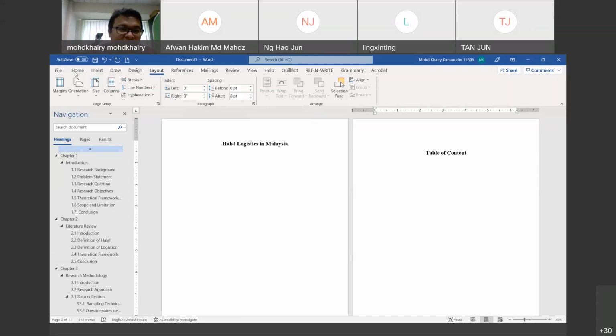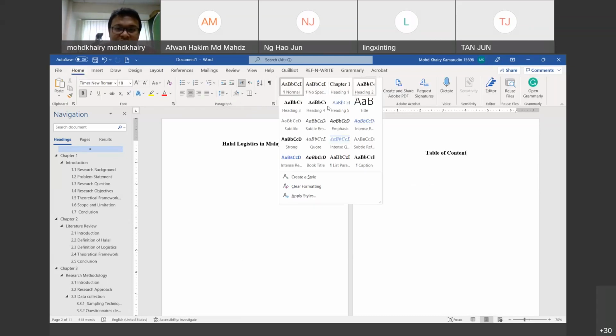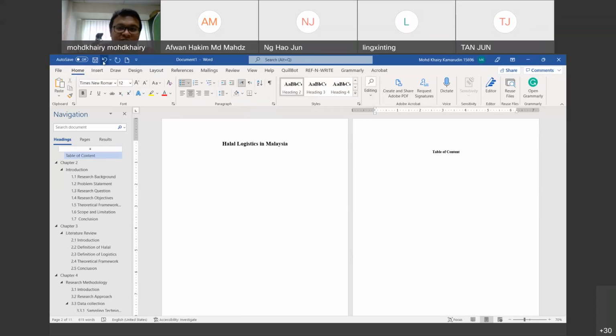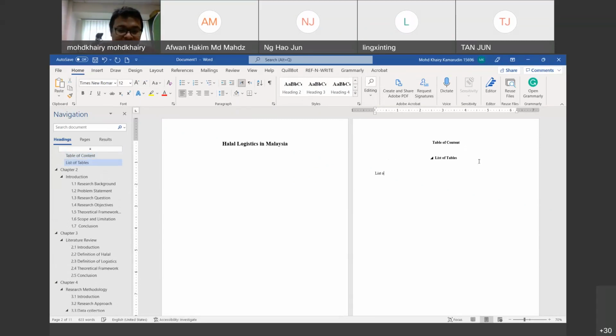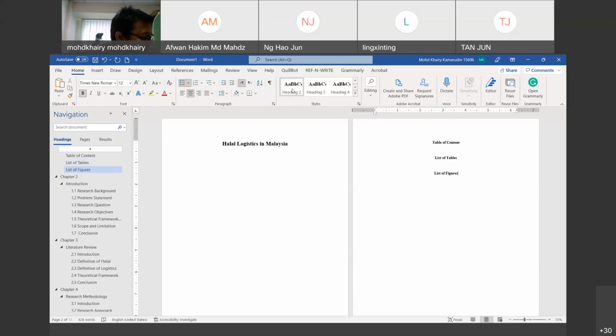And then you click heading 2. I repeat again: table of content, and then go heading 2. And then after table of content, you must provide list of tables. List of tables, and then click also heading 2. And then list of figures, heading 2.